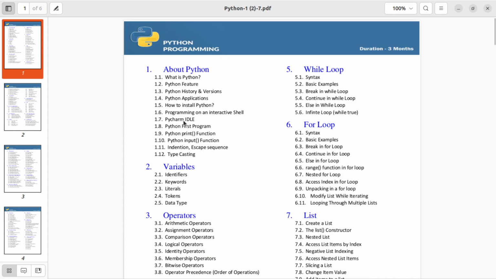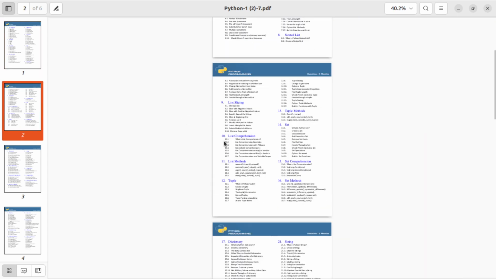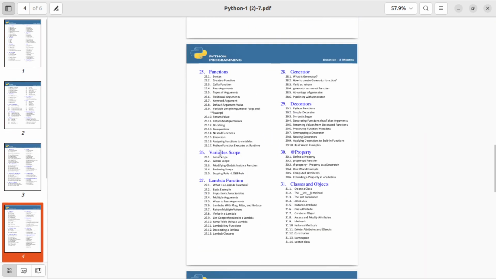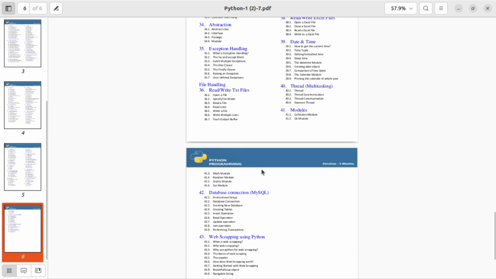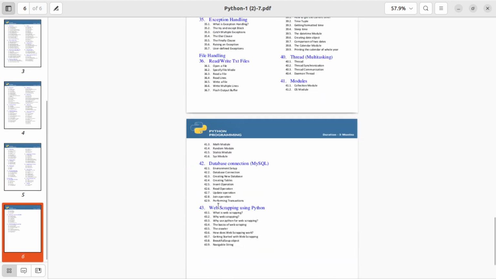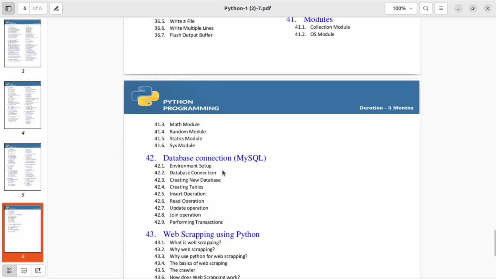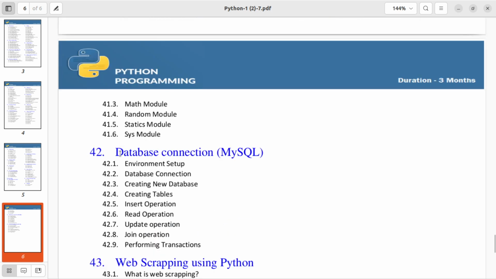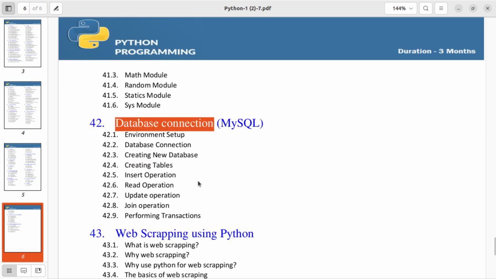In the syllabus there are approximately 40 topics. Some of them are important for your data science, and some are less important. So we'll be giving more time to the topics that are more important, like your database connection. In database connection you basically connect your database so that you can get the data from your database.